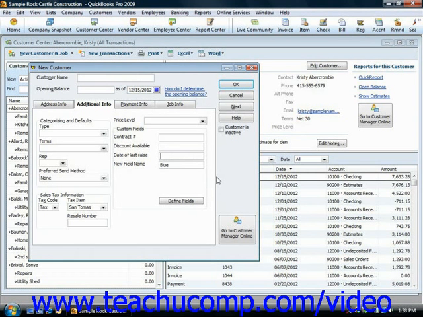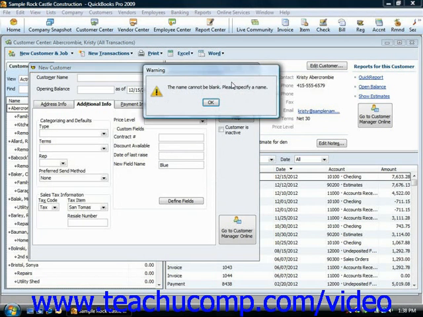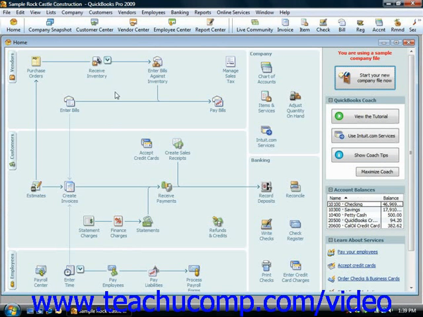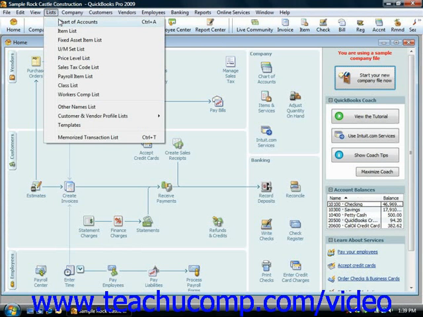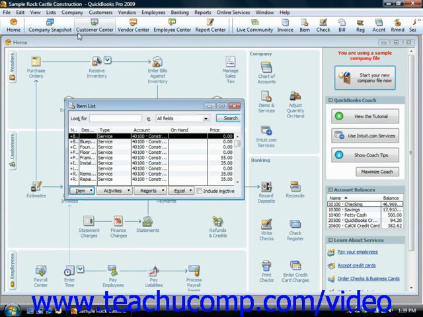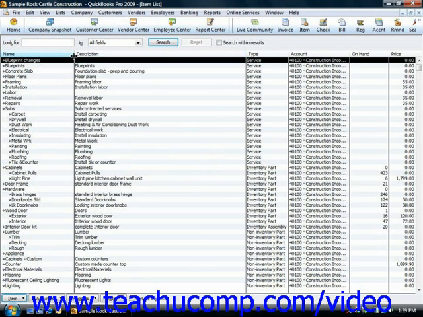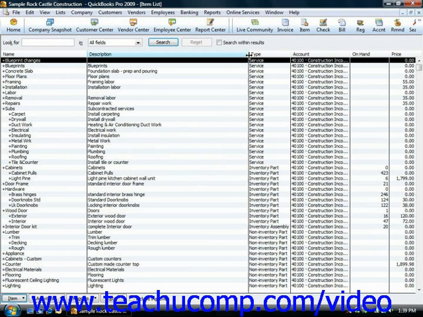Now, adding custom fields to the item list is a little bit different from adding custom fields to the other 3 lists. In order to add a custom field within the item list, you first need to open the item list, and you can access the item list in QuickBooks by selecting Lists from the menu bar and then choosing the Item List command. The item list is a listing of all the different items that you have available for sale within your company file.